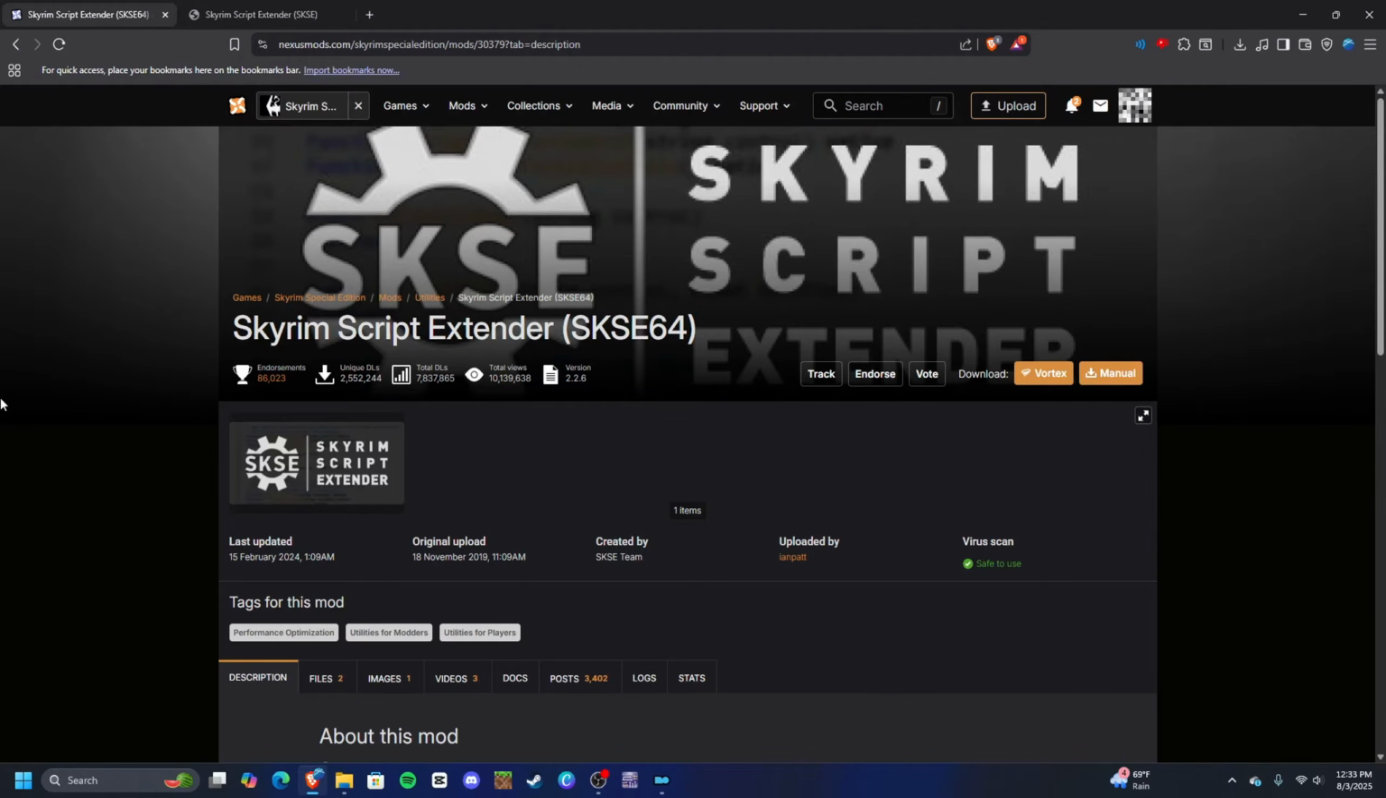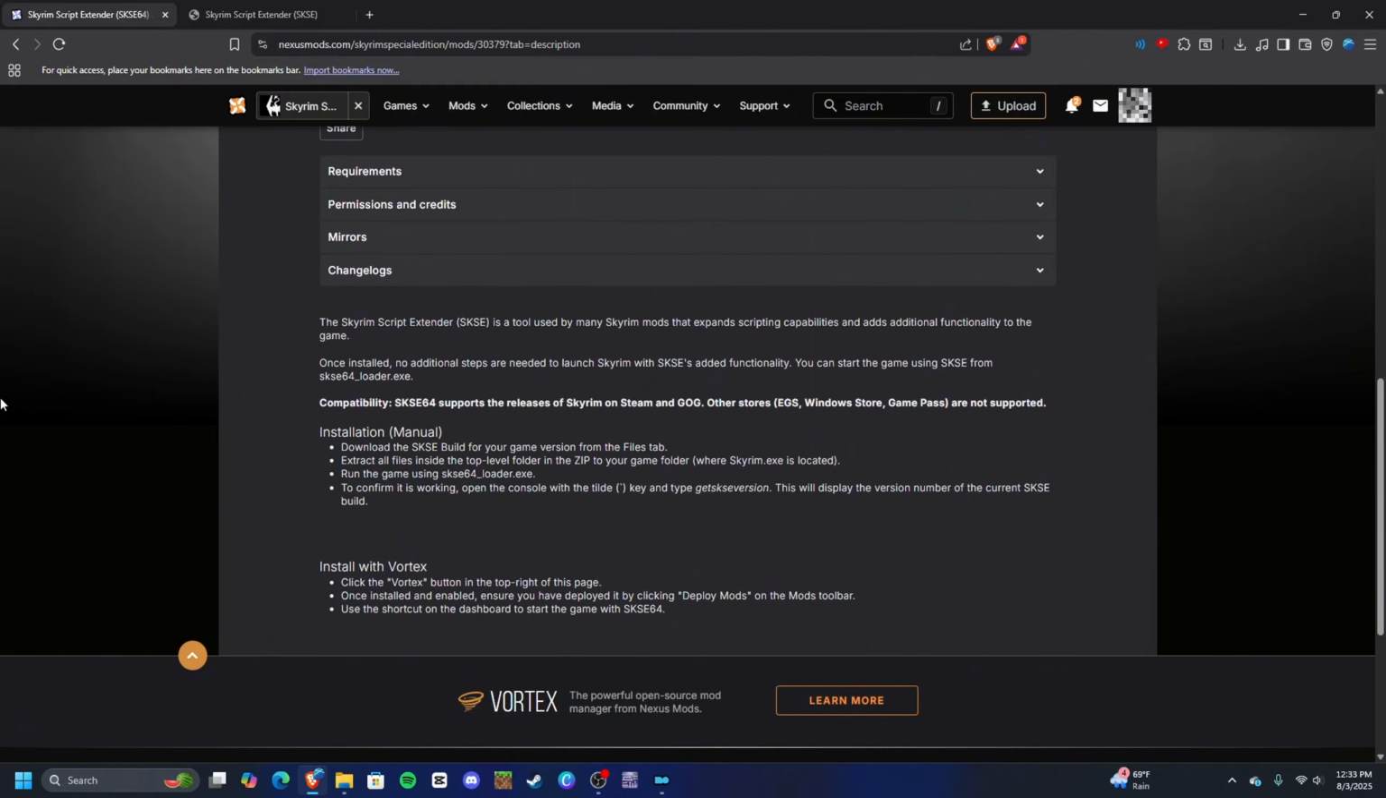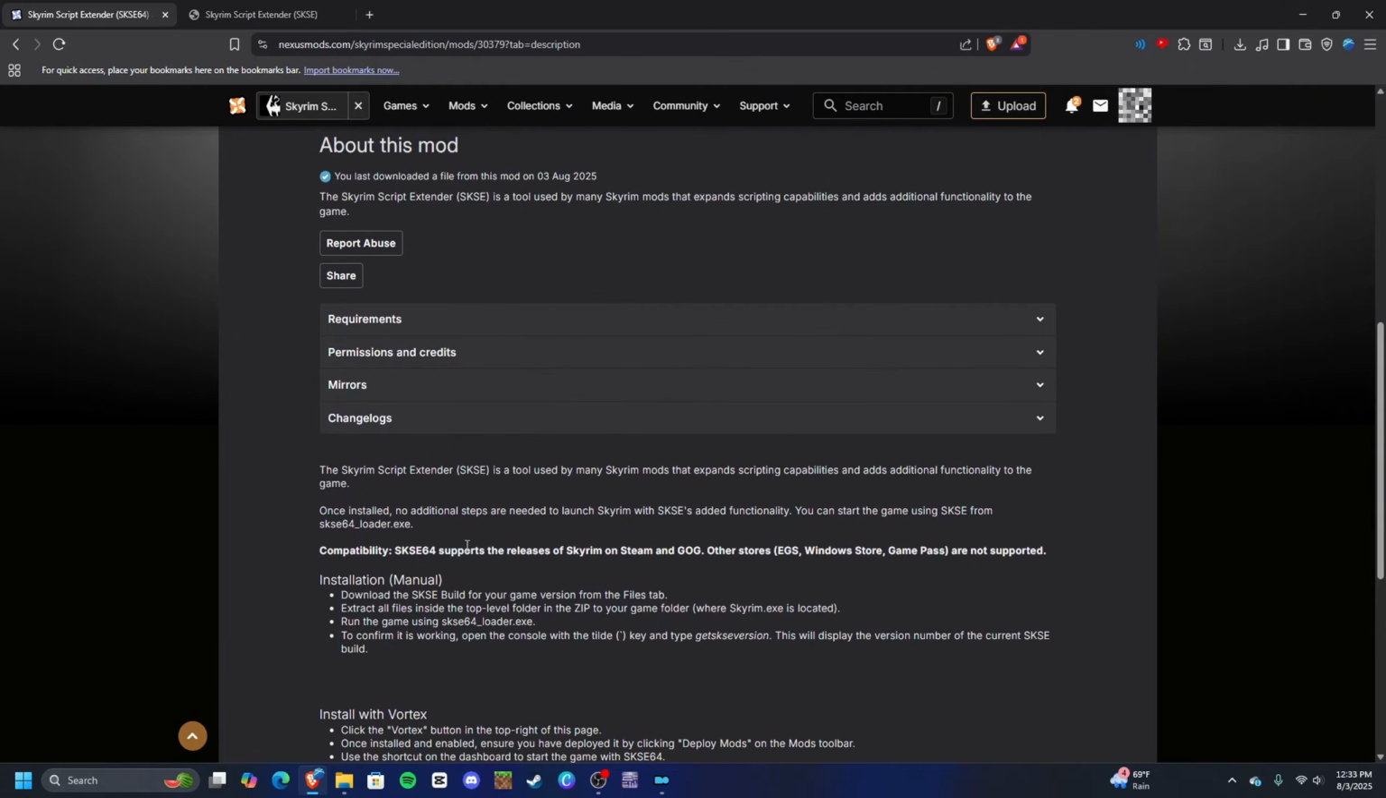Okay, so the next thing we absolutely need to download is the Skyrim Script Extender, and basically most if not all mods are going to be running off of this. So down here we have a manual installation, and we have it installed with Vortex in the description. You guys can read some other stuff here if you want to, but this is important right here. So once installed, no additional steps are needed to launch Skyrim with SKSE's added functionality.